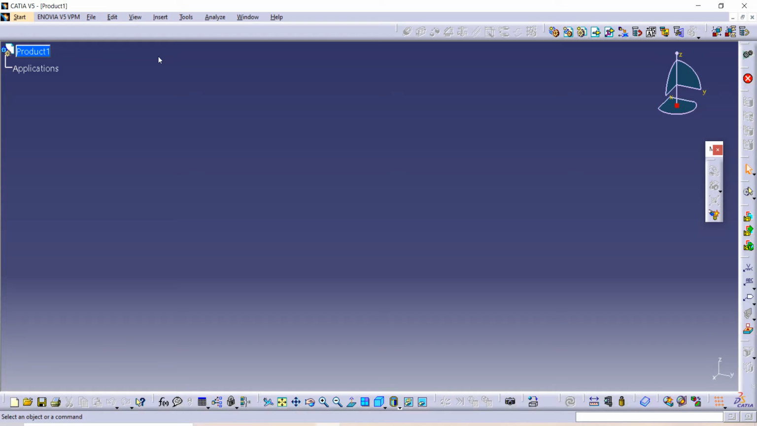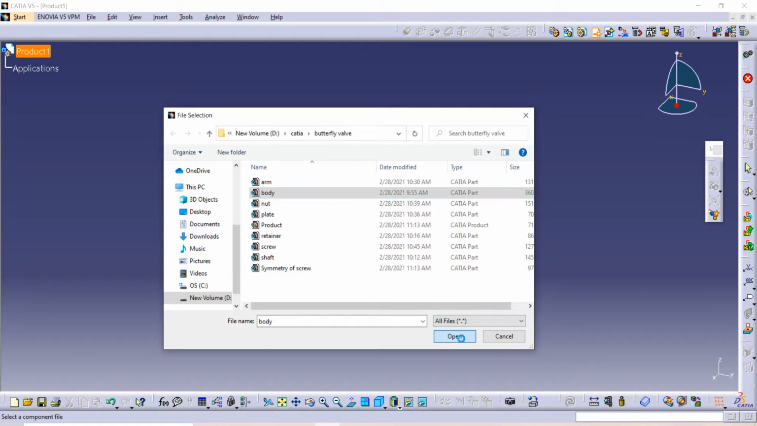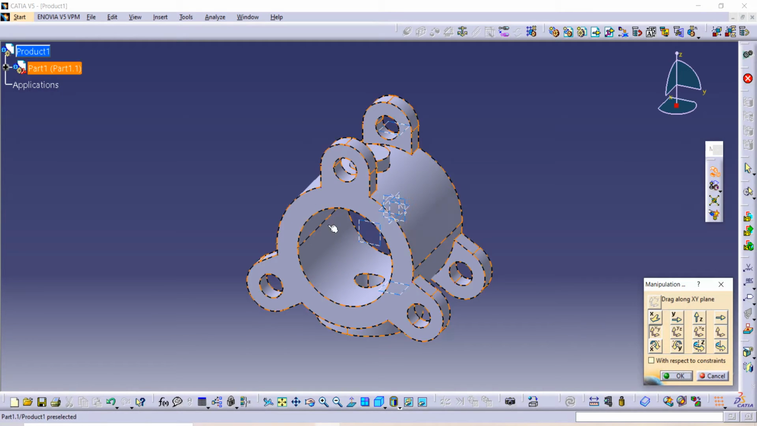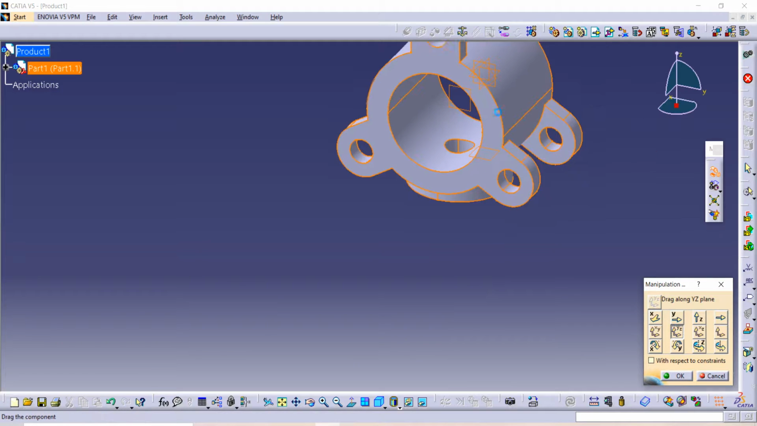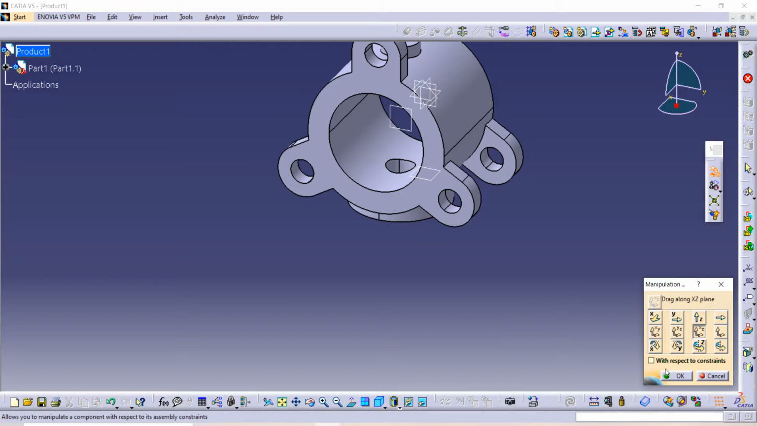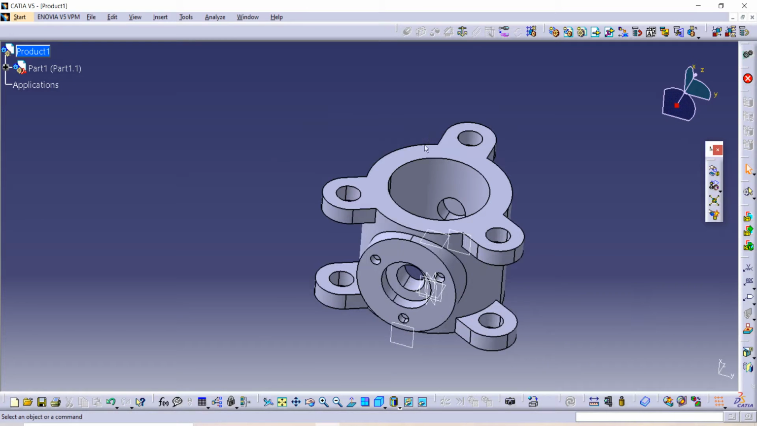After that we have to import the first body. So first click on this existing component and then go on product, select body and then open it. After that let's move it by using this manipulation command. Use this manipulation command to move it from one place to another place. So when we take our next component inside the CATIA, they will not coincide with it. Now let's move this upside down.